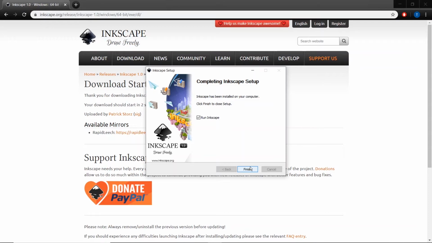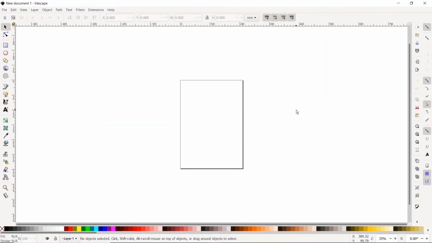Once it's done installing, we'll go ahead and click on Finish, and this will run Inkscape. Okay, now with Inkscape pulled up, you're ready to explore and create some cool new vector art.